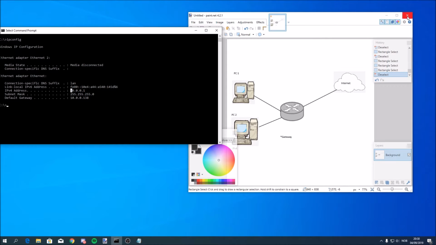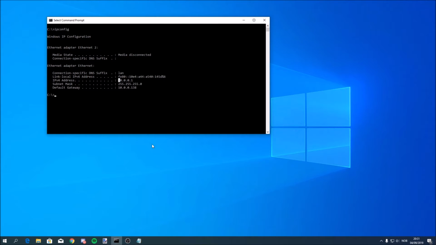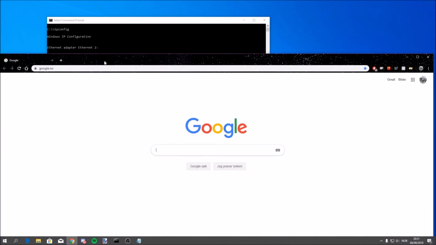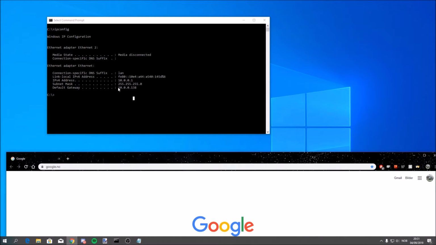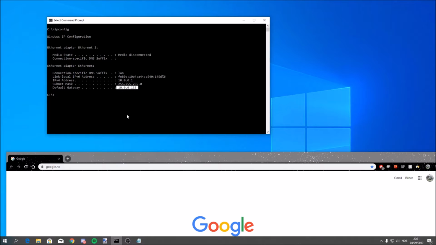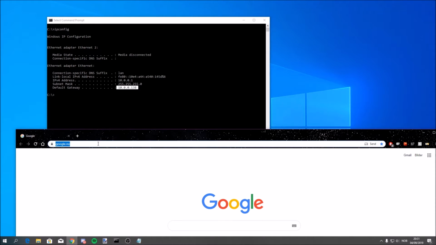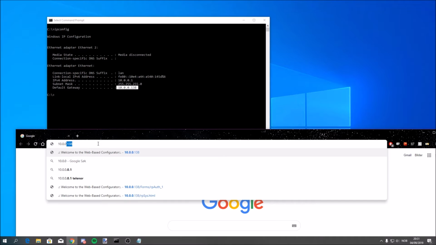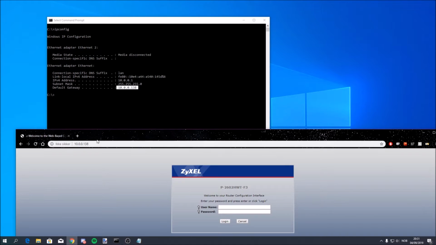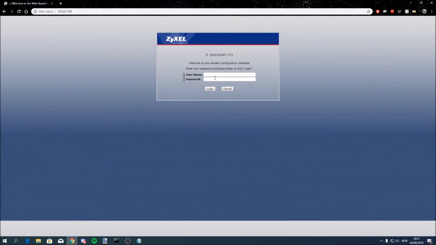So how to change the network settings or the router settings? You open your browser, whatever browser you're using, and you go to your default gateway. So in my case it's 10.0.0.138, and you will probably come to this kind of site here. It's different for everyone probably.